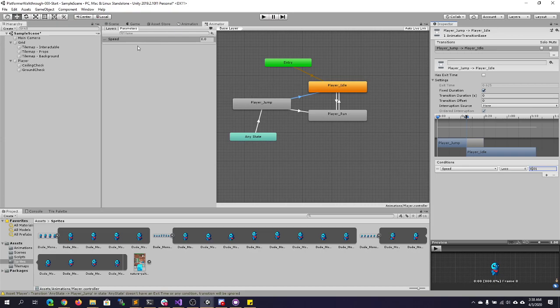To do that, go back here to the parameters tab in the animator. Click the little plus icon and choose Boolean. We're going to name it isJumping, one word, capital I, capital J. Now, by default, the player is not jumping, so we'll leave that as false.